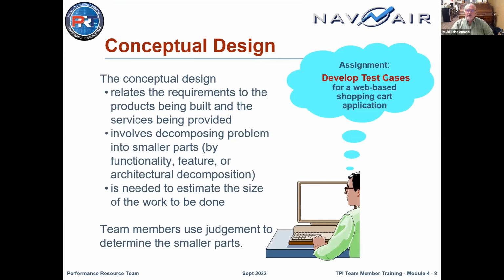And so let's talk a little bit about each of those pieces now in greater detail. To help us along in this discussion, we're going to use an example where we had somebody who was developing test cases for a web-based shopping cart.